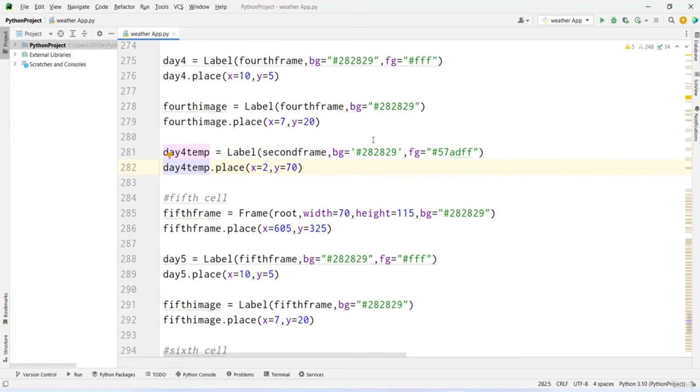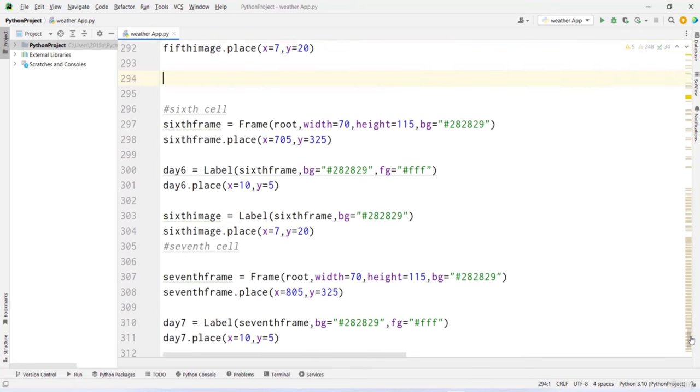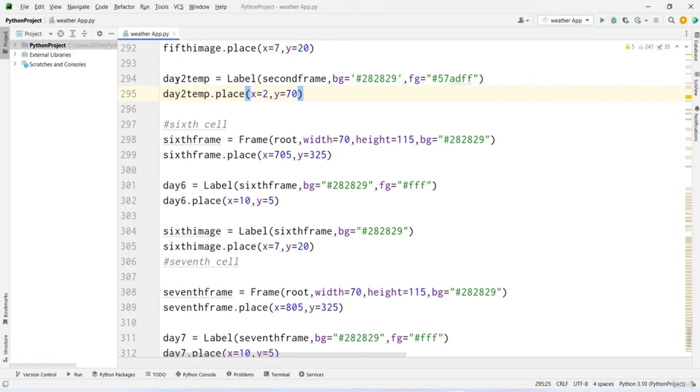So fourth frame, and then let's just do it for the fifth frame as well. First of all, scrolling it down to make sure everything is visible. So that's going to be day five temp. So day five temp, and then day five temp, and then this one needs to be in the fifth frame, and everything else is the same.